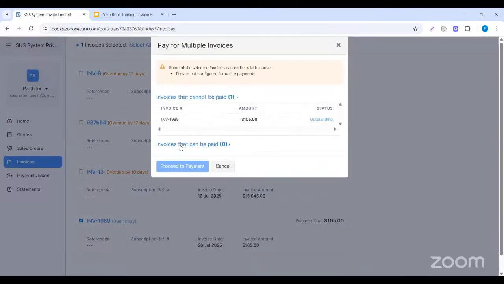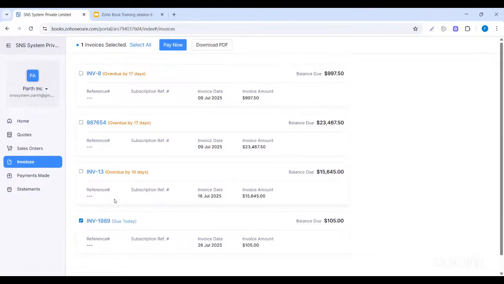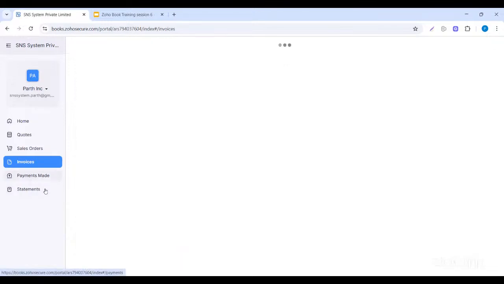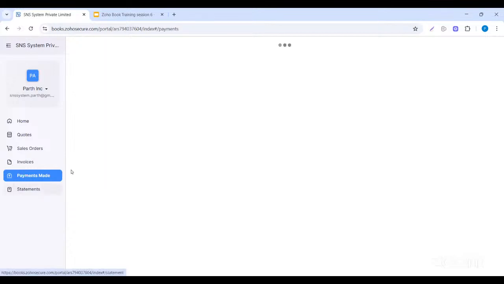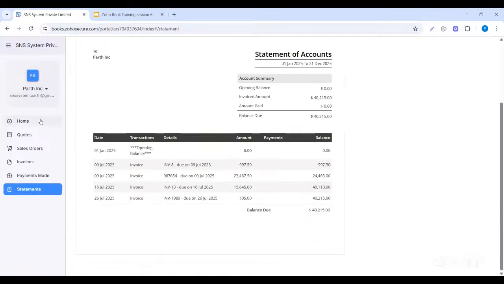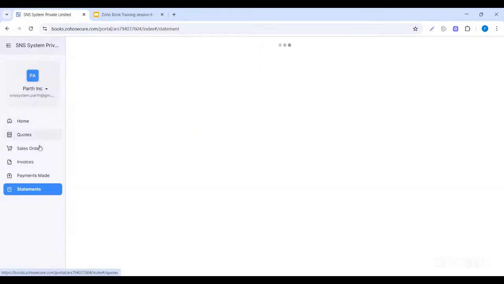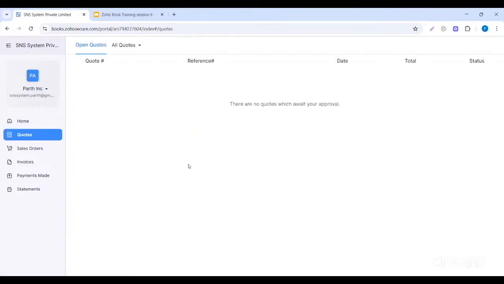Only if we have enabled online payment. Only in that case, he would be able to pay here. He can see all the payments that he has made and statement as well. See here. With that, he can access all those transactions.